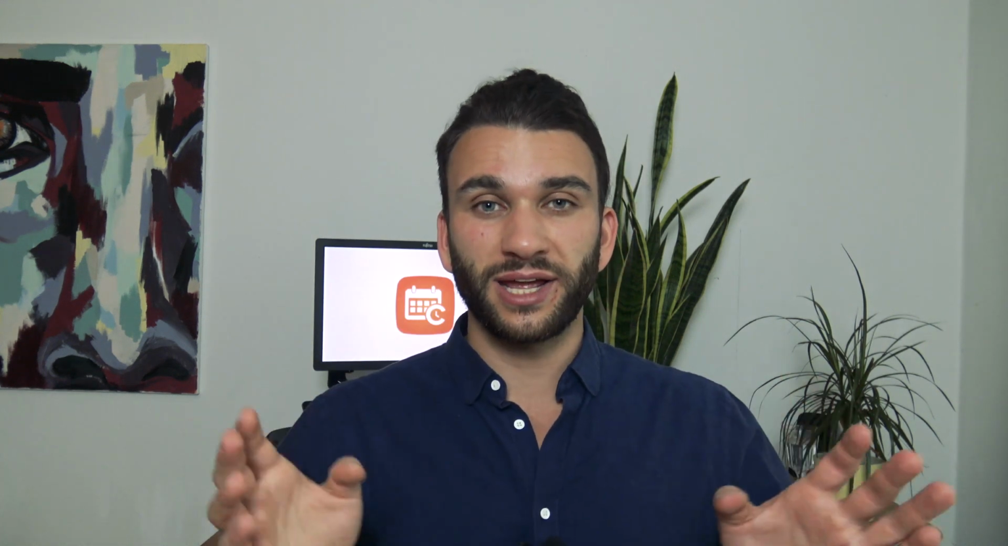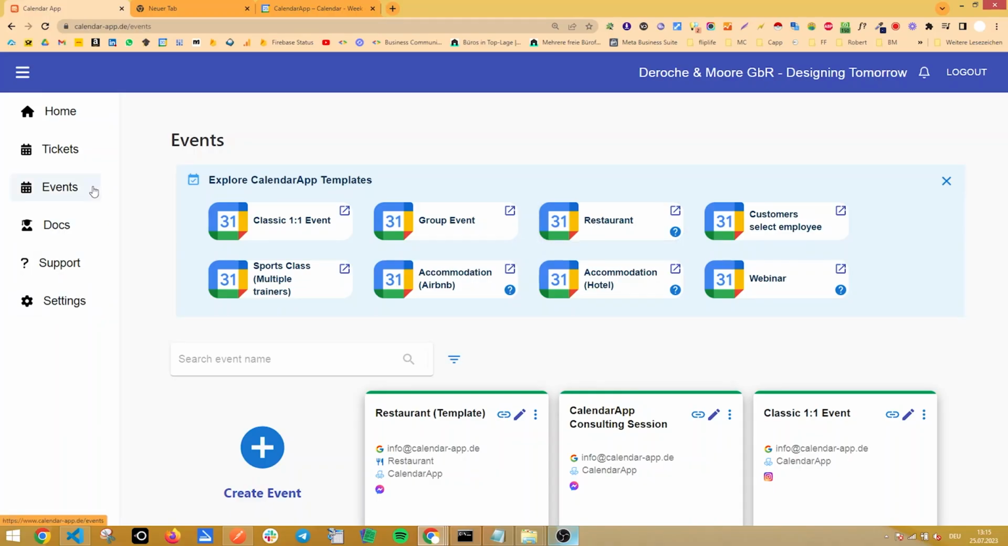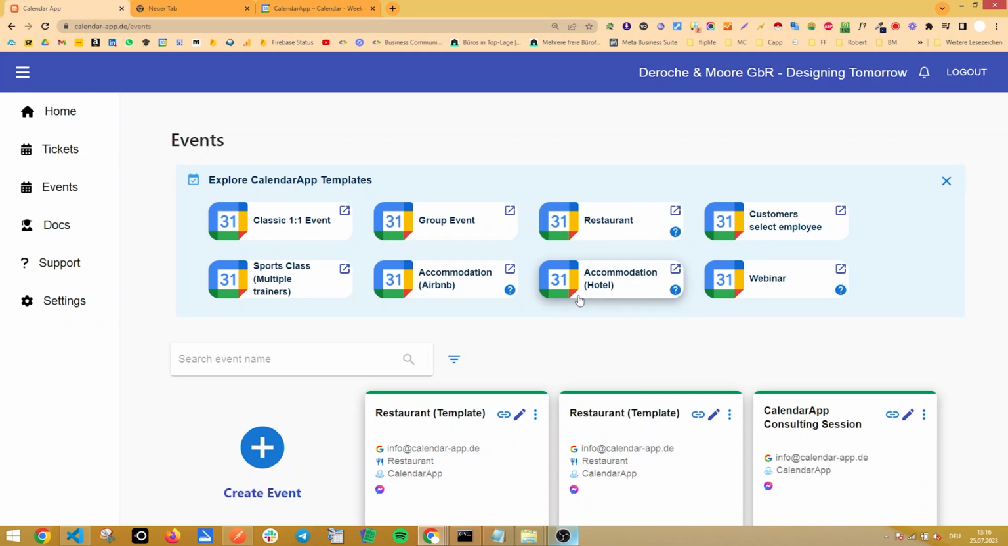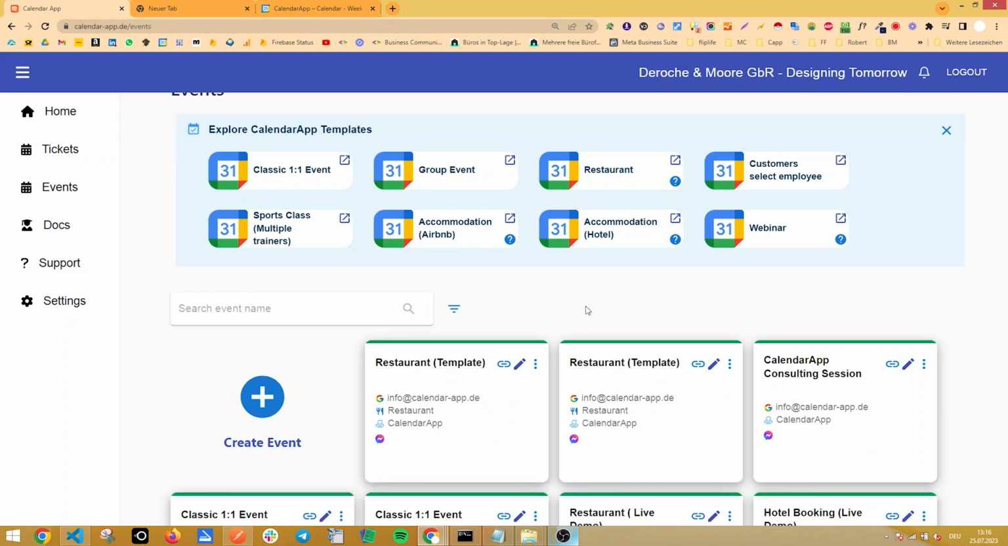And the good thing about it is it takes you less than 4 minutes to have everything set up and running and start receiving your first bookings. Let me show you how it works. In your CalendarApp dashboard under events, click on the restaurant template. If you don't have a CalendarApp account just yet, click the link in the description below and watch the video to get started. After your event is created, let's take a look at what we already have.